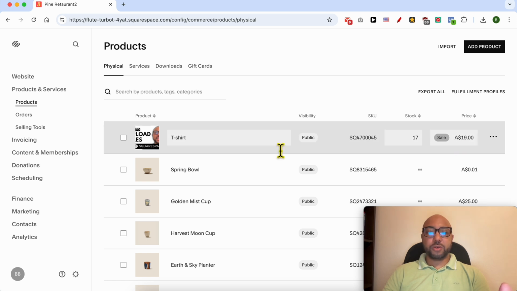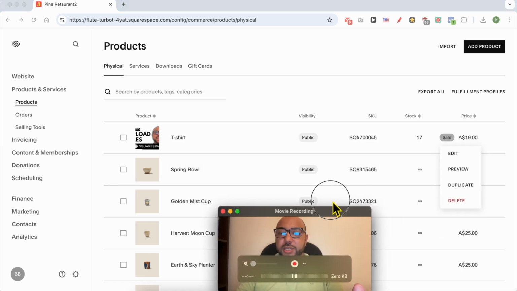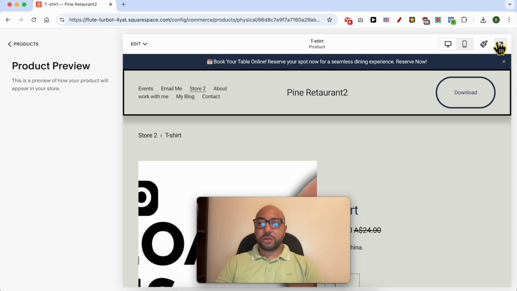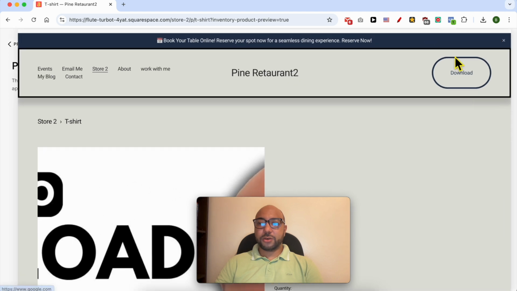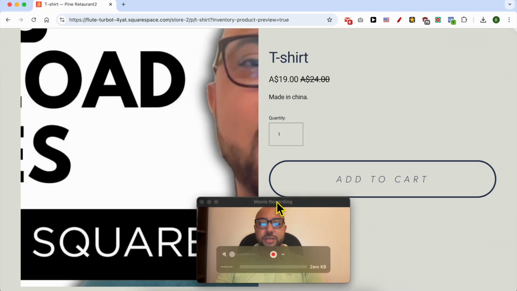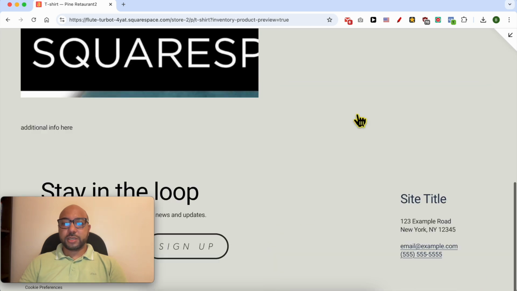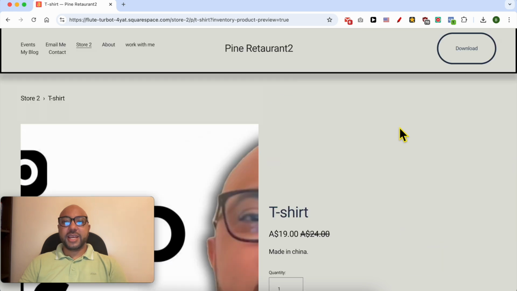If you want to preview your product live, just click on these three dots and select preview. You can also click on this little arrow to go into the preview live. This is my product photo. This is the title, the price, the original price, the discount price, description, and the add to cart, and the additional information are displayed here. And this is how to add a product or products to Squarespace.